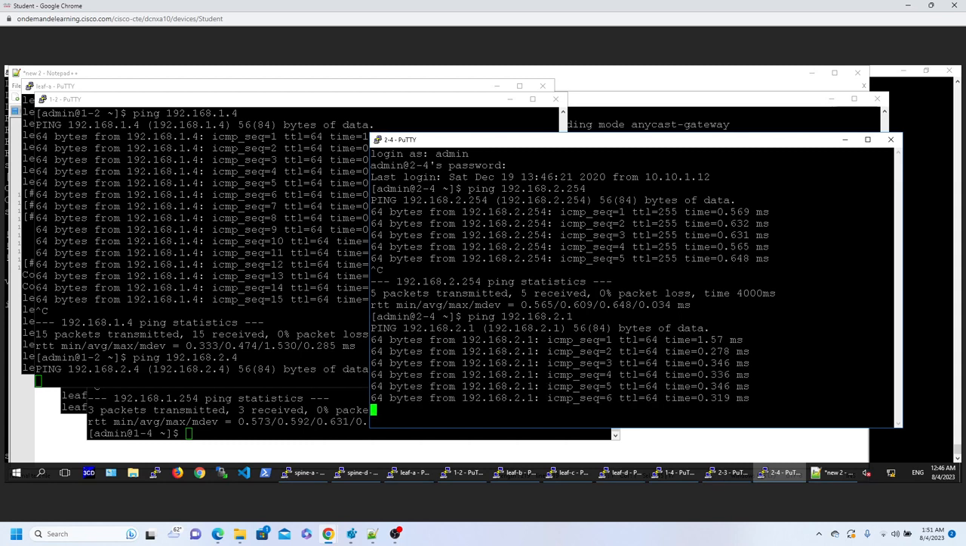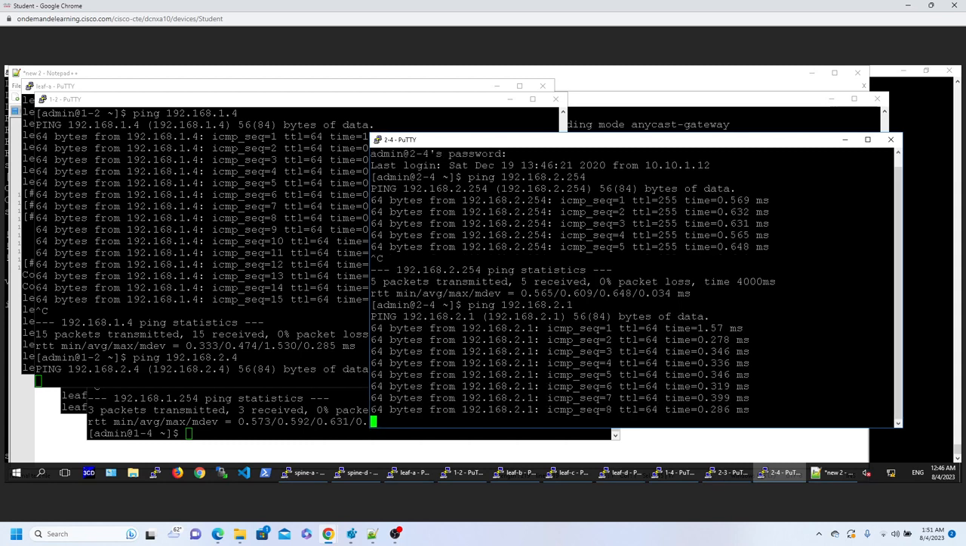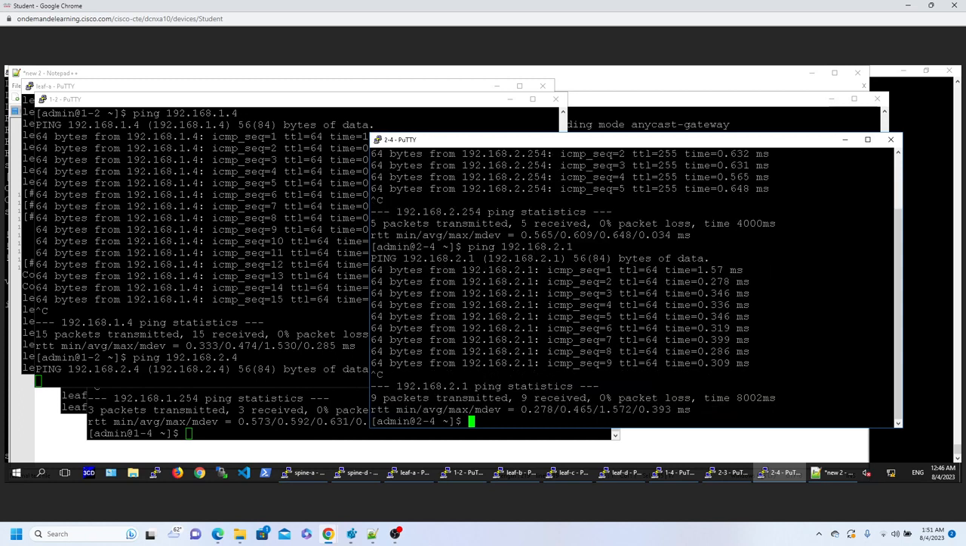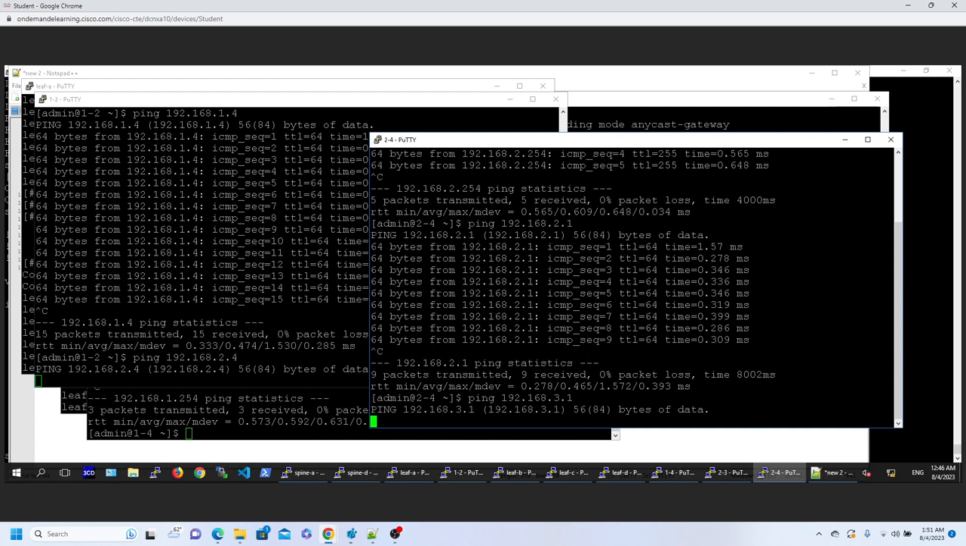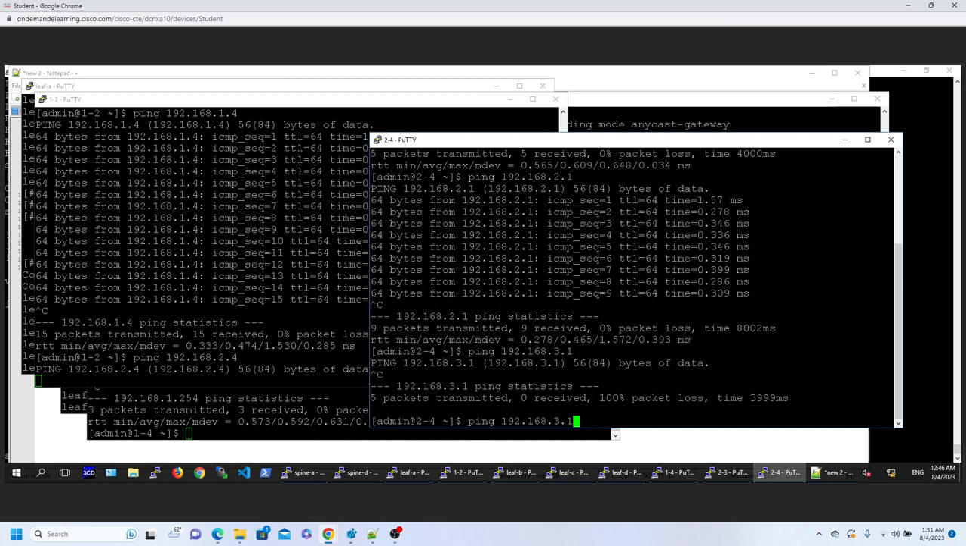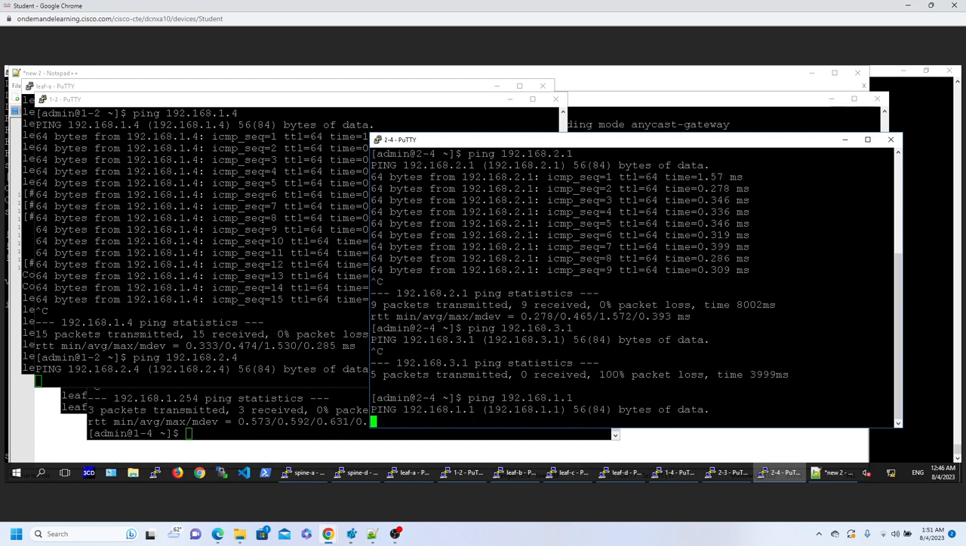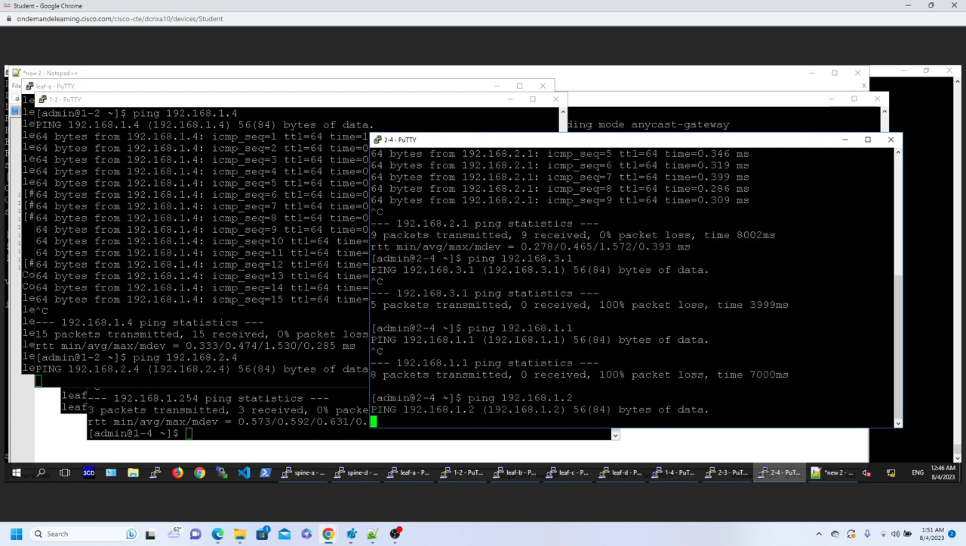This is 2-1. And let's see if I can reach. Yeah, it's just a matter of generating traffic. Let me see if I can reach 1-1. I'm not sure even if I have 1-1.